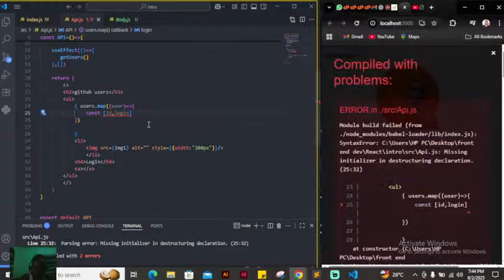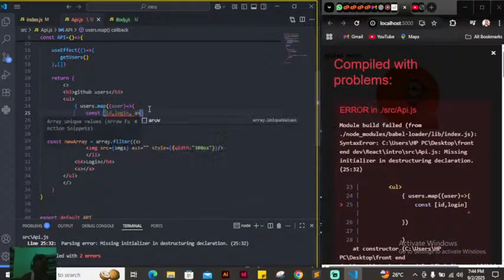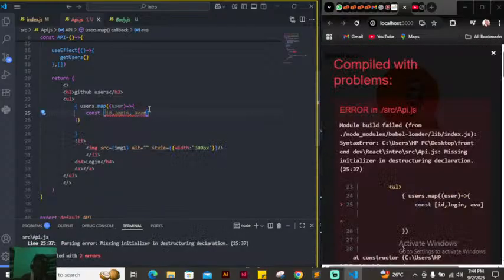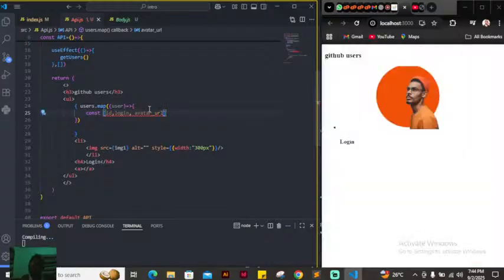So I've gotten login. The next thing I'm going to get is the avatar. Please, whatever you are typing here should be available inside your API. It should be available as a key inside your API. If it's not available as a key inside your API, your API will not work. It will not be executed. So it's called avatar underscore url.